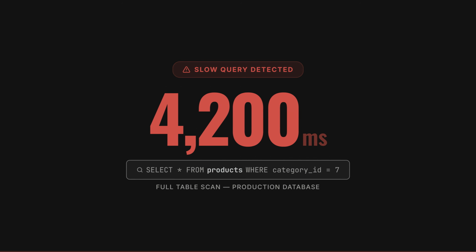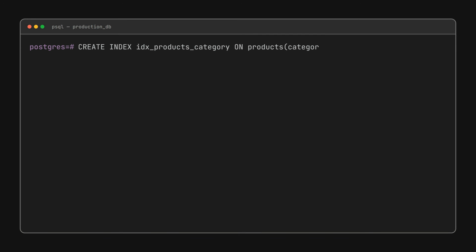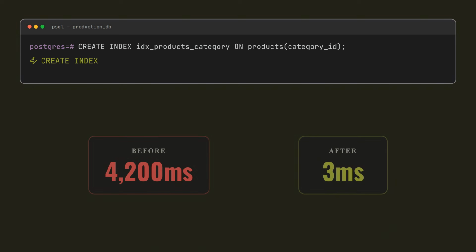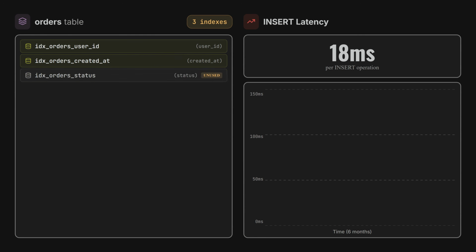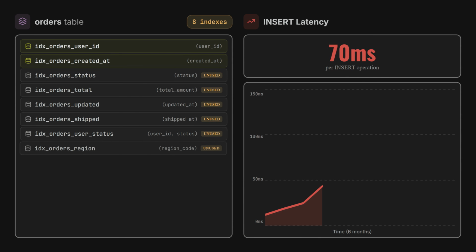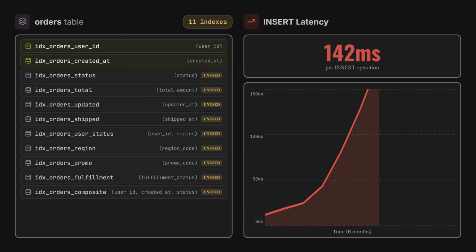4.2 seconds. That's how long one query was taking in production. A developer added an index and the query dropped to 3 milliseconds. Problem solved, right? Except 6 months later, a different team can't figure out why their writes are crawling. The table has 11 indexes, each one added at the right time for a real reason.